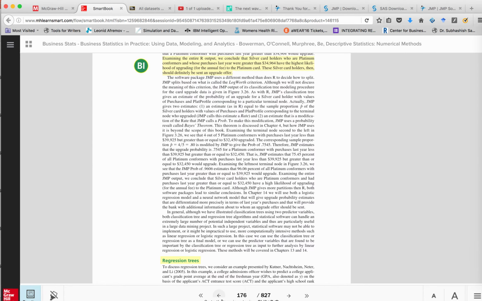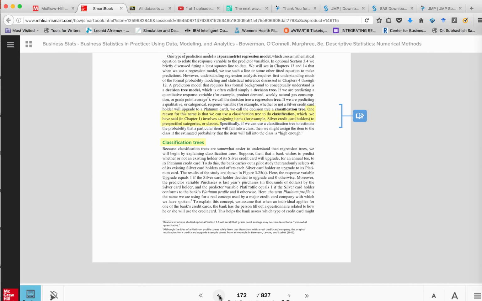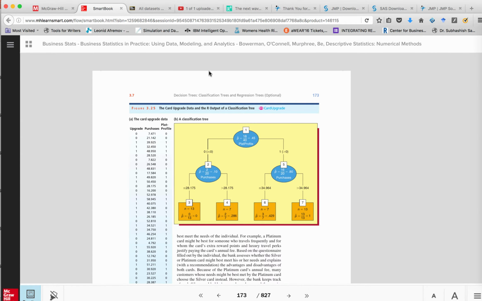So let us back up a little bit. The idea here in your book is that we have a data set, the one on page 173. In this data set, we have information about bank customers who currently have a silver card, and the bank would like to know which of those customers are highly likely to upgrade to platinum. So you are building a predictive model. One of the predictive modeling techniques is the decision tree, and this is what we're going to use in this case.